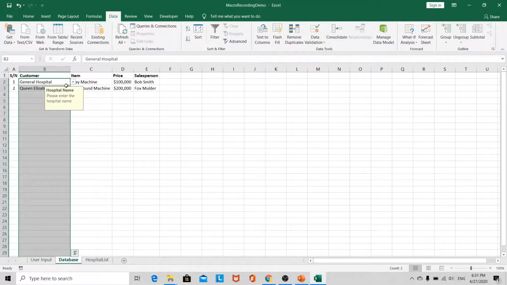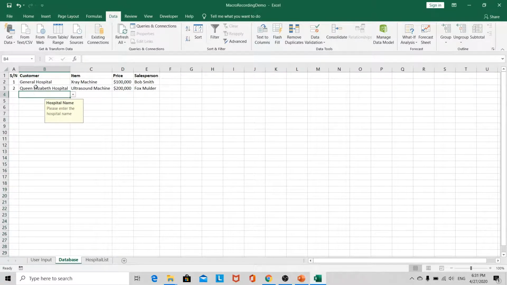so as you can see here, when any cell in the customer column is selected, we'll have this yellow message box saying please enter the hospital name. We can either choose the hospital from a drop-down list, let's say St. Teresa's Hospital in this case. Alternatively, we could also type St. Teresa Hospital.